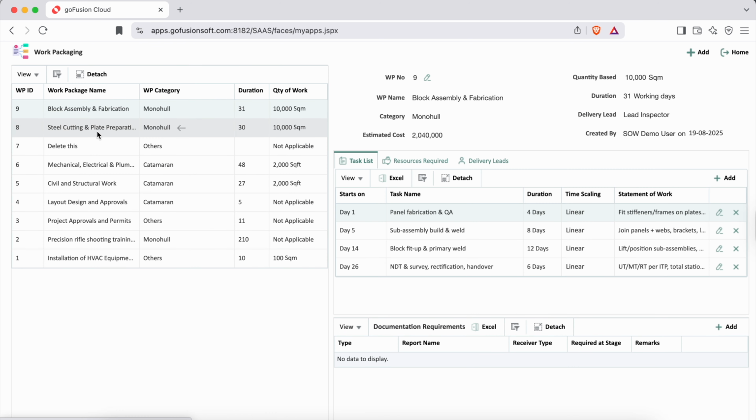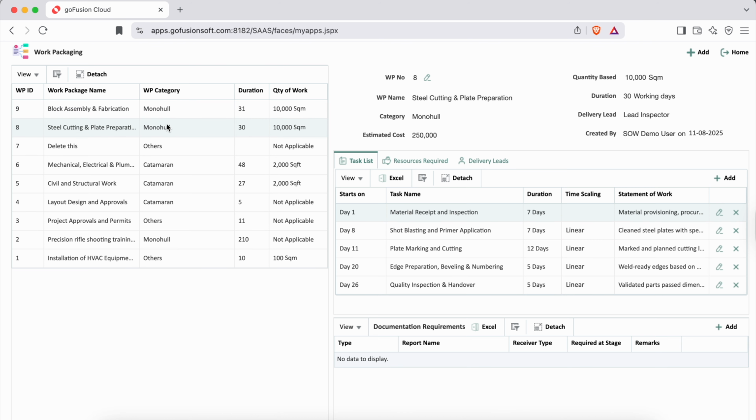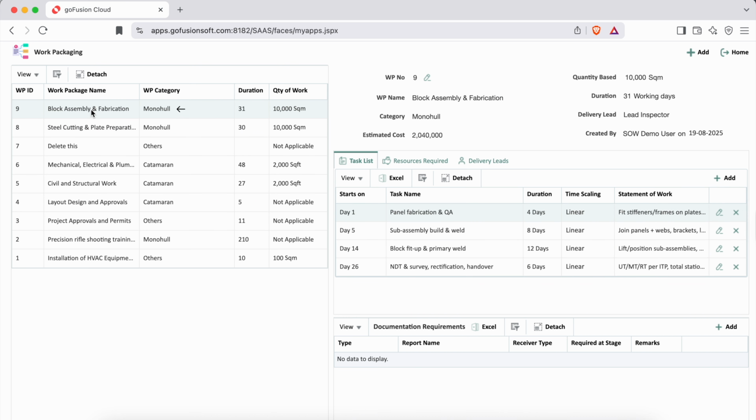Here you can see two work packages already created for monohull construction. One covers steel cutting and plate preparation, and the other is for block assembly and fabrication. Think of these as individual building blocks. Later on, multiple work packages like these will be combined into an SOW template, which then can be reused across projects. What we're reviewing here is just one component of that bigger template.